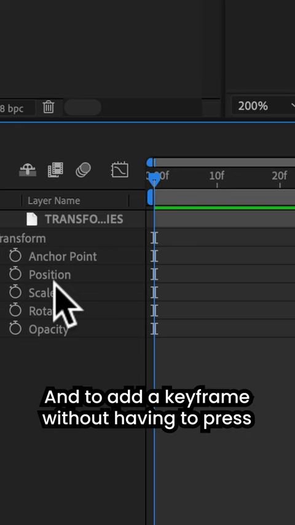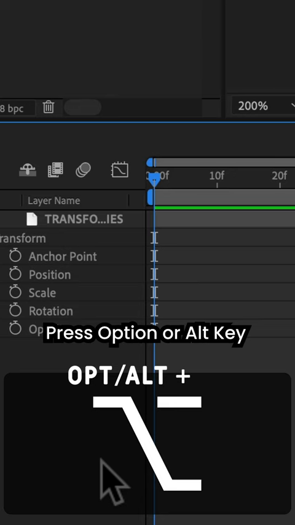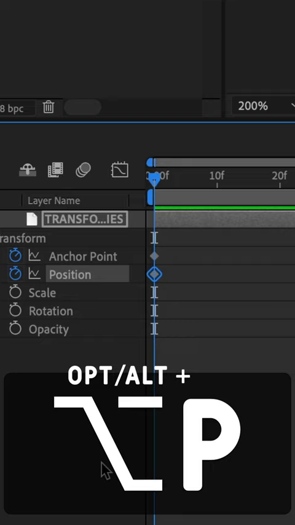And to add a keyframe without having to press the stopwatch, press the Option key, or Alt key if you're on Windows, and tap on the keyboard shortcut. So Option A, Option P, Option S, Option R, Option T.